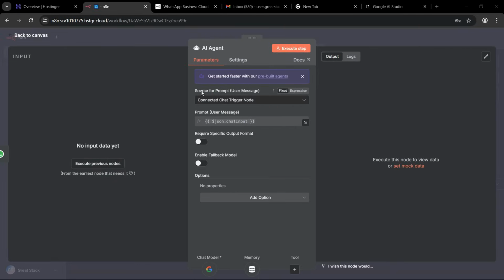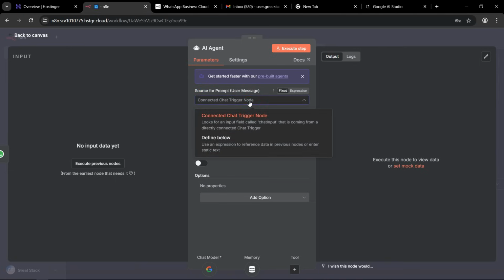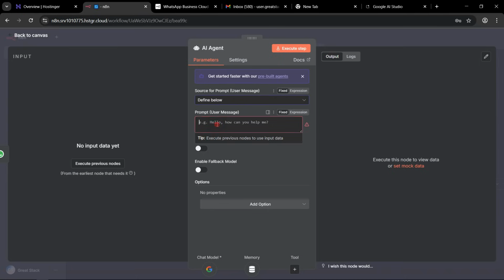Here you can see the source for prompt. So it is chat trigger node, right? So instead of this one, let me choose define below. And here we have to define the prompt, right? And we will get the prompt from the WhatsApp chat.